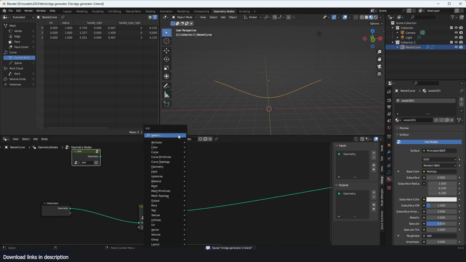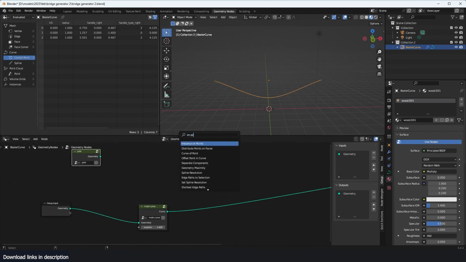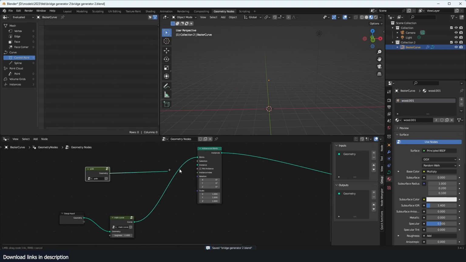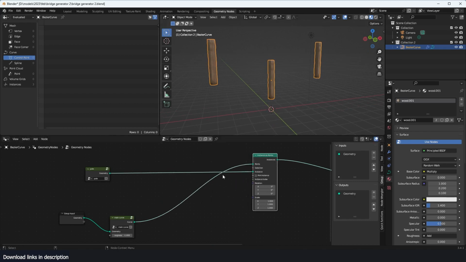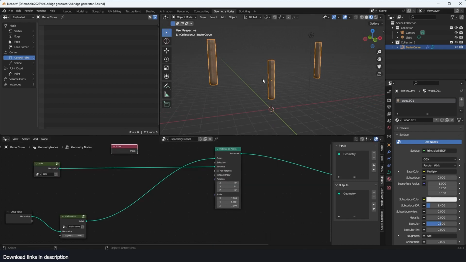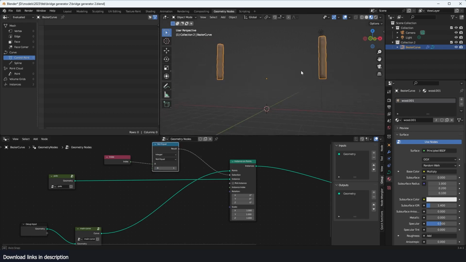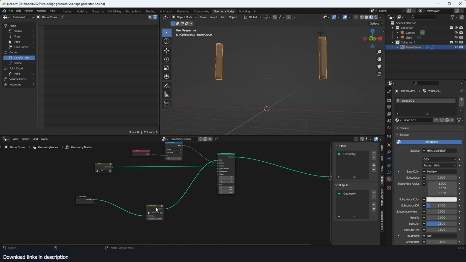Now with that, we can instance these poles on those points. So I can do instance on points, and this curve is going to provide the points, and the poles are going to be our instances. So we have that. Now we don't want the middle one, so we know that we have 3 points. So I can use a compare node and just do integer, connect this, not equal to 1, to remove the middle point. So join these two together with a join geometry. You see what we have.